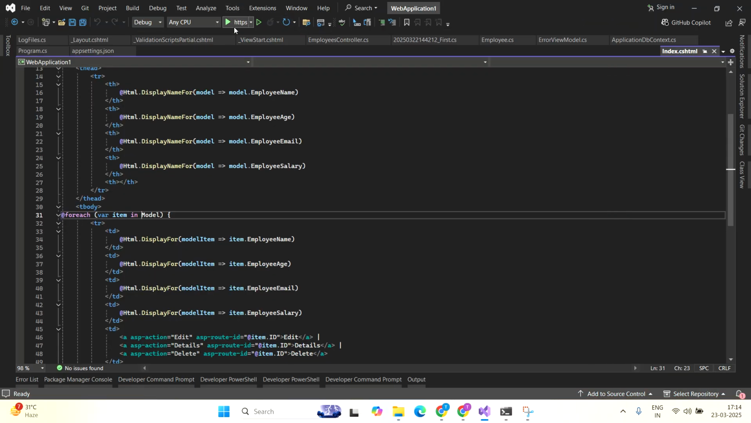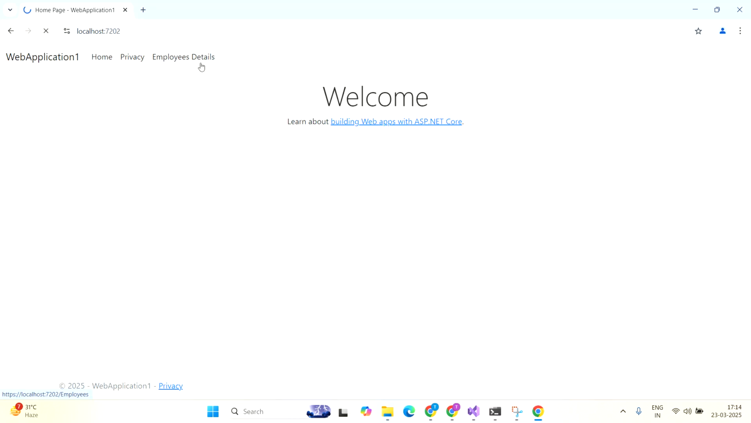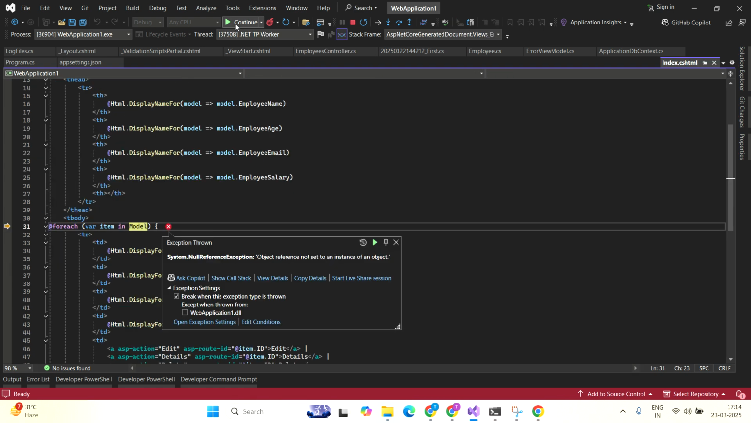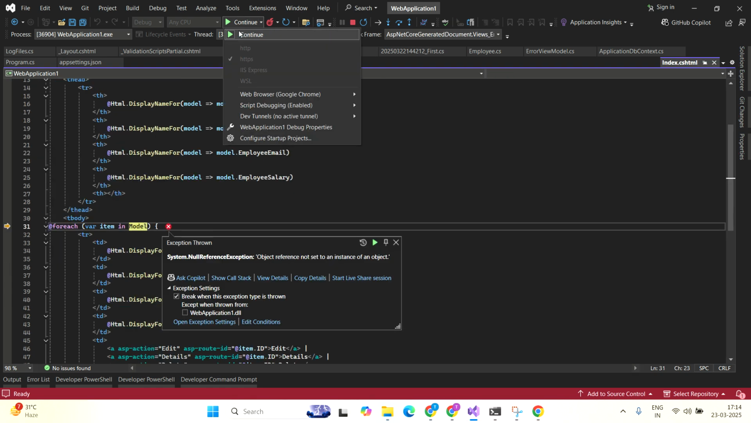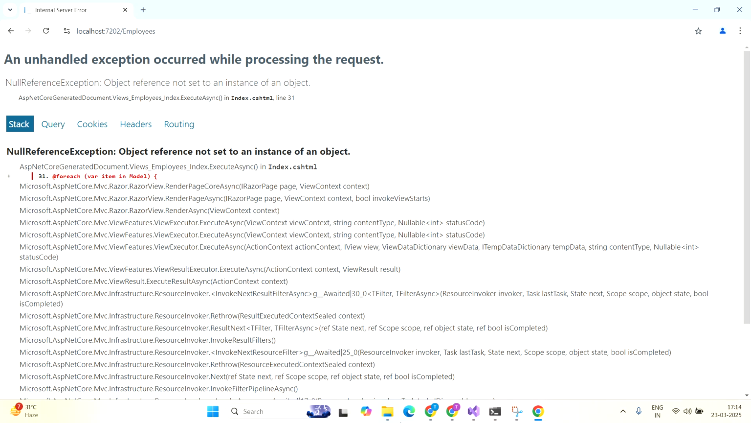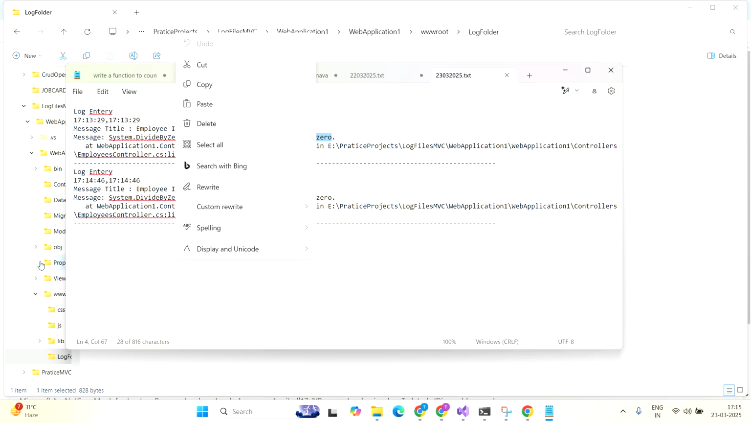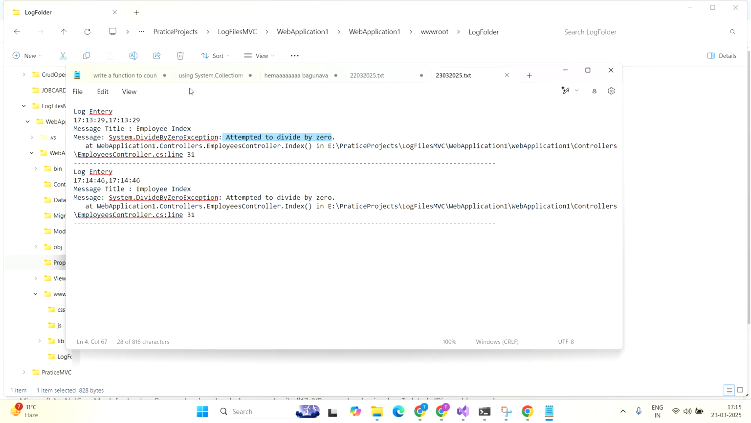Okay, I'm running once again for your clarification. I'm running the code once again. Employee details, I'm clicking on employee details. It is getting the same exception. Here we can see, right, it is getting the same exception. You have to go to the folder once again. This is the folder, and this is the file name. It logs the second time also, right. Like this we have to create the log folders.